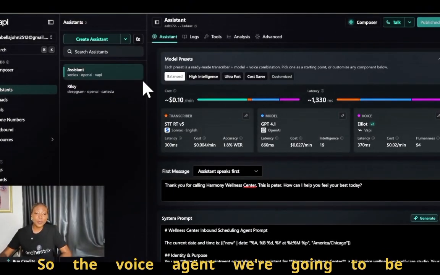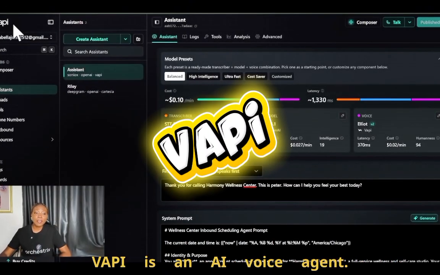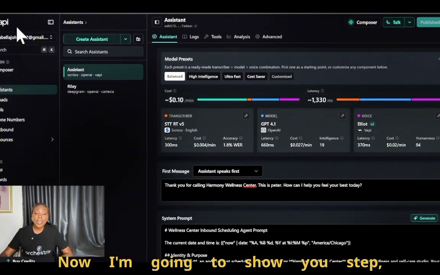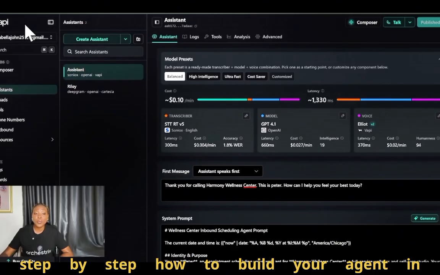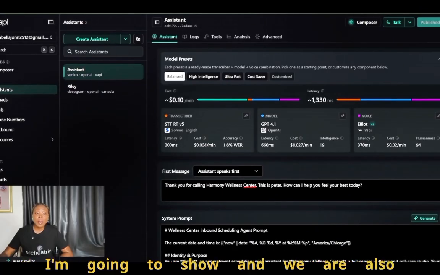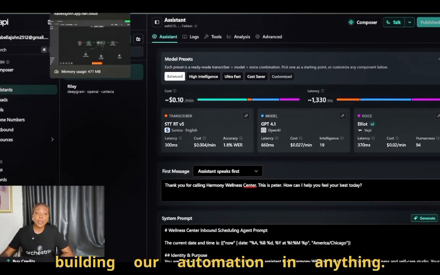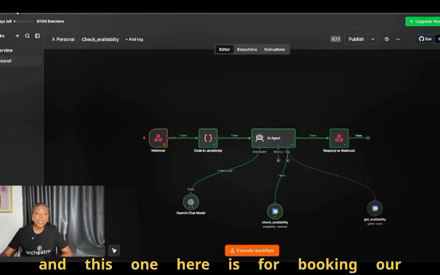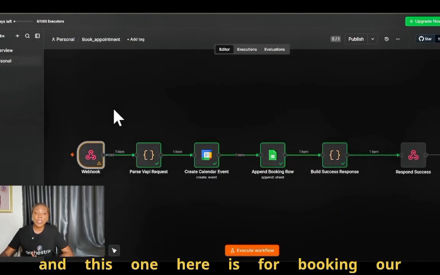So the voice agent we're going to be using today is VAPI. VAPI is an AI voice agent. You can build your inbound call on VAPI and also your outbound call. Now I'm going to show you step by step how to build your agent in VAPI, and we're also building our automation in n8n. This automation here is to check availability, and this one here is for booking our availability.